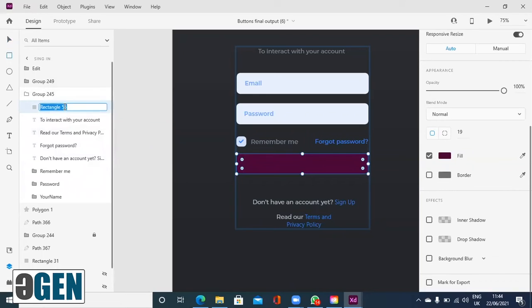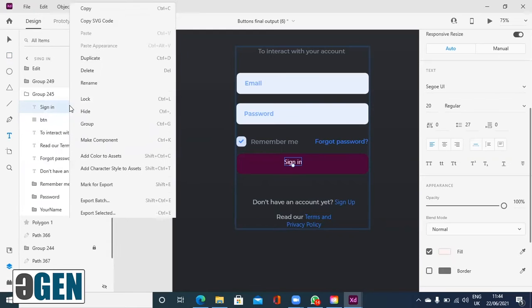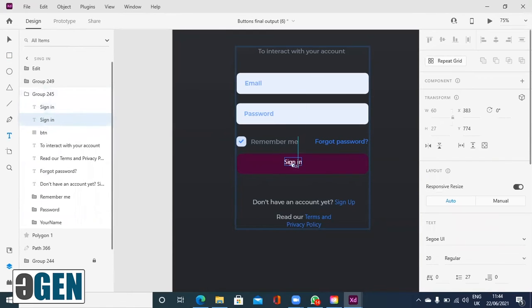Then I rename this rectangle as button. Then I go to the text tool and type sign in. Then I duplicate the text sign in and drag one of the sign in texts out of the rectangle and rename it as done.